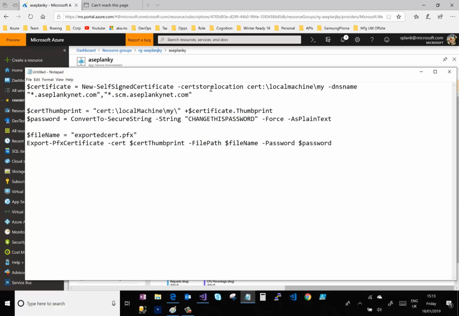Right, so we will now have a certificate which has got two DNS names. The subject name is all in this cmdlet, self-signed certificate, which gives you a parameter which is -DnsName. The first name in there, which I've got as a string, is *.aseplankynet.com. That is the certificate subject name. And then the next one, if you do a comma, then you have a quote, *.scm.aseplankynet.com. Was it .com? Yes, it was .com, wasn't it?